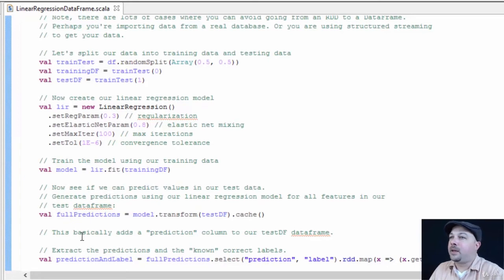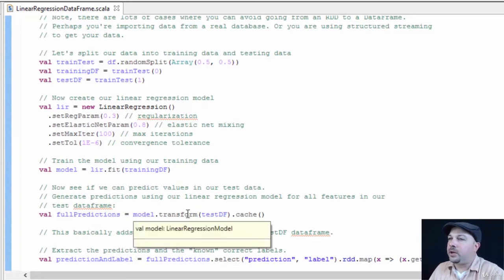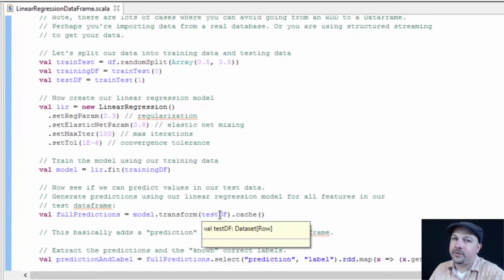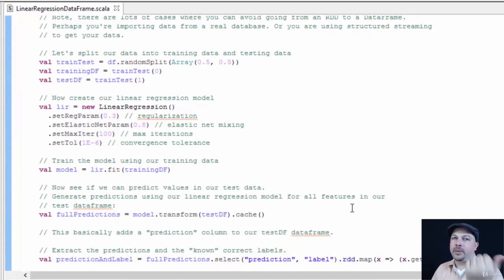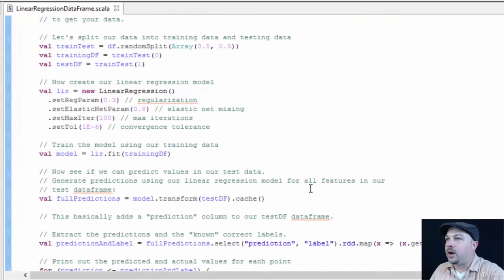So let's do that. What we're going to do here is take our linear regression model and call transform on it using our test data. What this is going to do is add a prediction column to our test data frame. So our test data frame will now contain the labels that we know, the actual known page speeds or amount spent, the feature data, and the predicted data. So we can now compare the predictions to the actual known values and use that to evaluate our model.